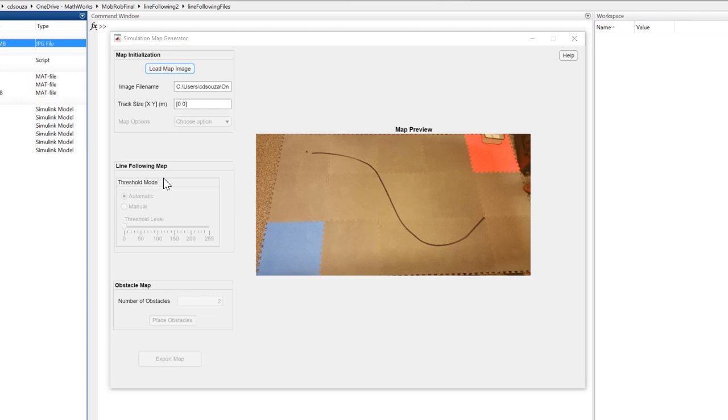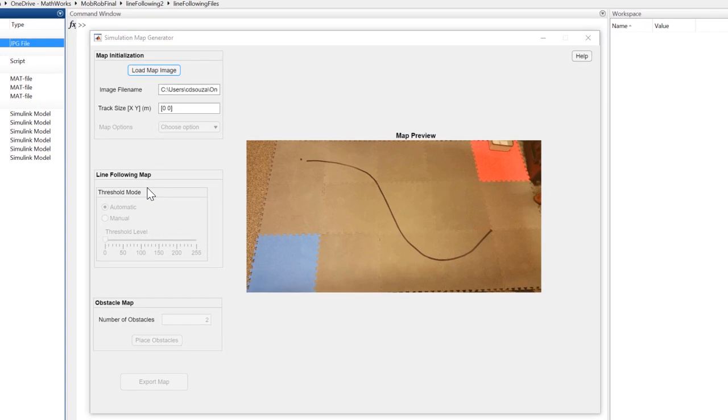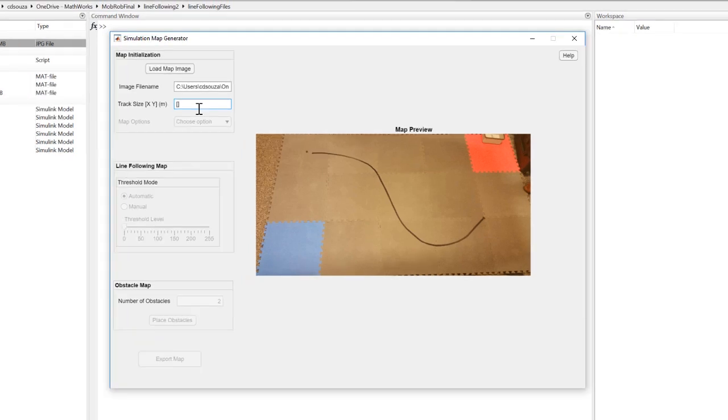Next, we need to specify the size of the map in meters, where x is along the horizontal axis and y is along the vertical axis. Using a tape measure, we determine this for our map to be 3 and 1.5 meters. So let's go and enter those values here. Click away to enable the next option.